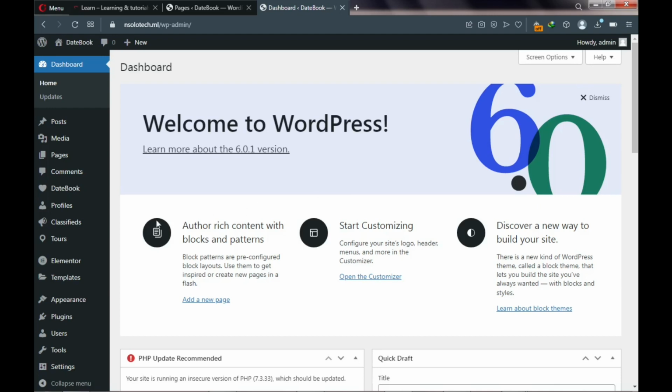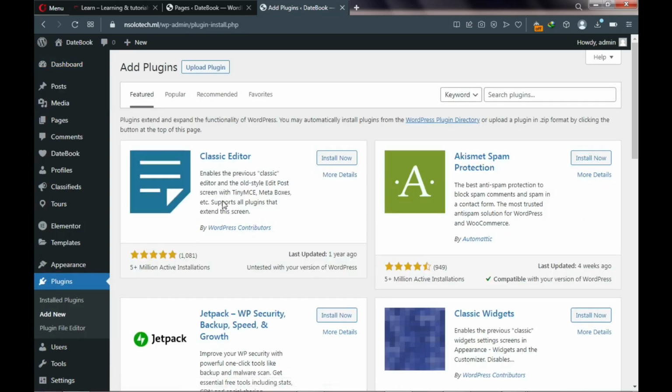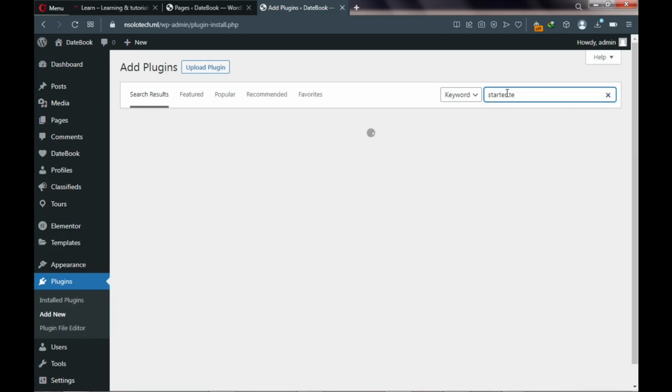Excellent. Now let's go back to plugins again. So hover on plugins, click on add new. This time we want to install a plugin called starter templates. So just click on the search box and type starter templates like this and wait for it.